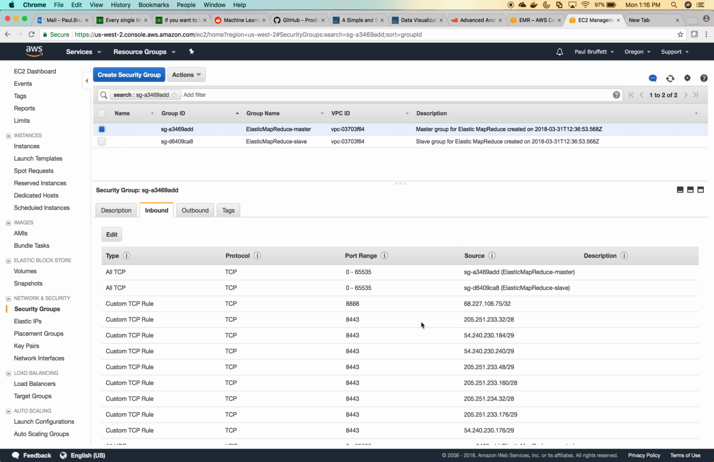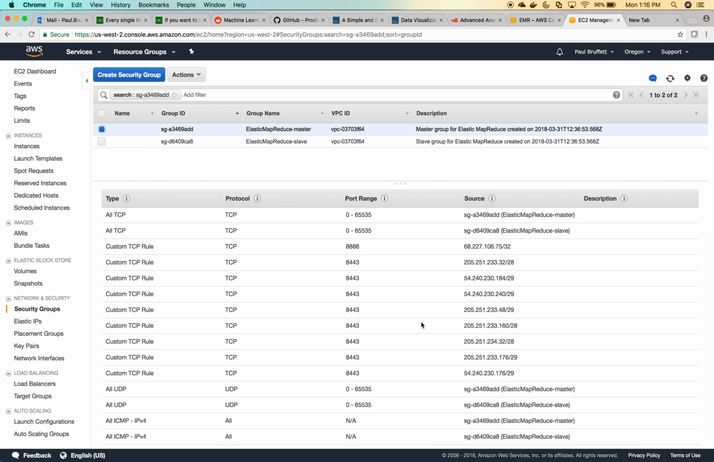Now, if I do some work and then I go home and I want to log into this cluster again, I'm actually going to have to come in here and modify that rule and set it to my new IP address. The reason for that is because it only works from my current computer, because I don't want everybody to be able to access my cluster.